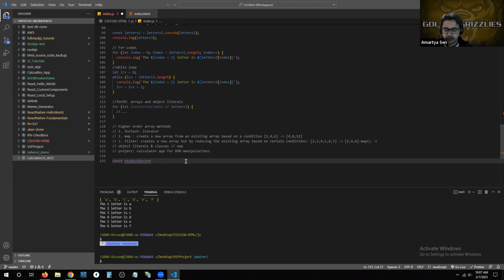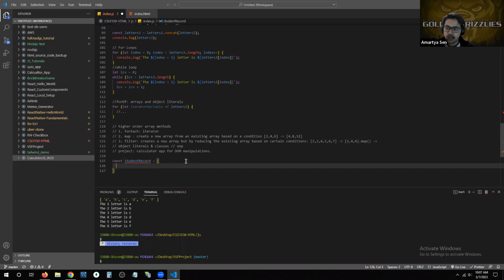For example, studentRecord. And then what you do is, instead of square brackets like we have seen for arrays to declare our arrays, here we use curly brackets, okay? And then within that, the way you want to declare your object is in the form of a key value pair. So you write your key, and then with a colon separating it, you write your values, right?